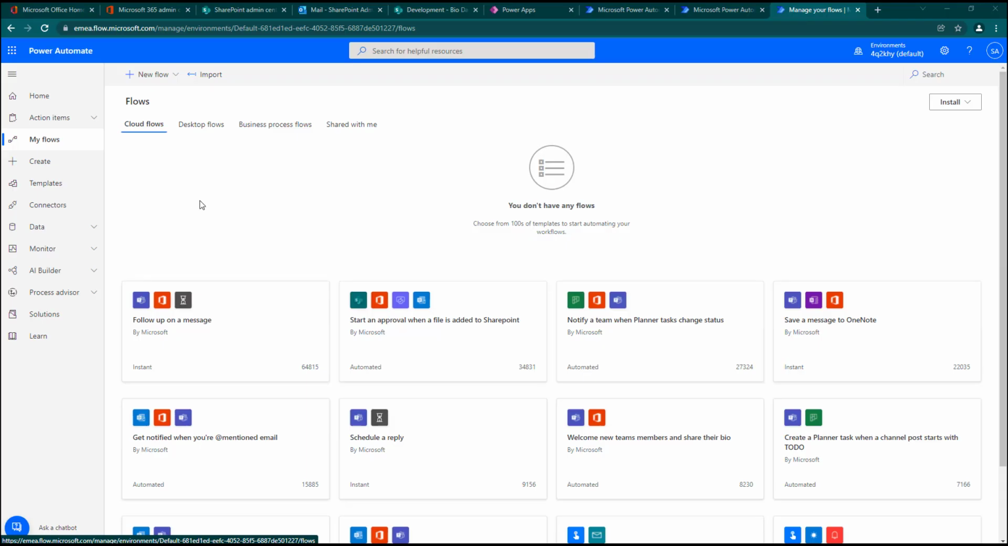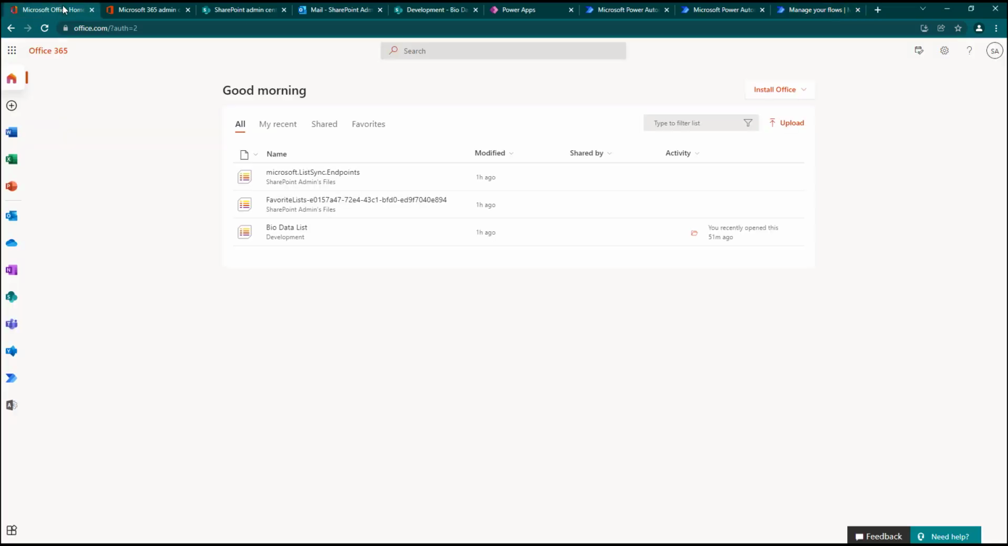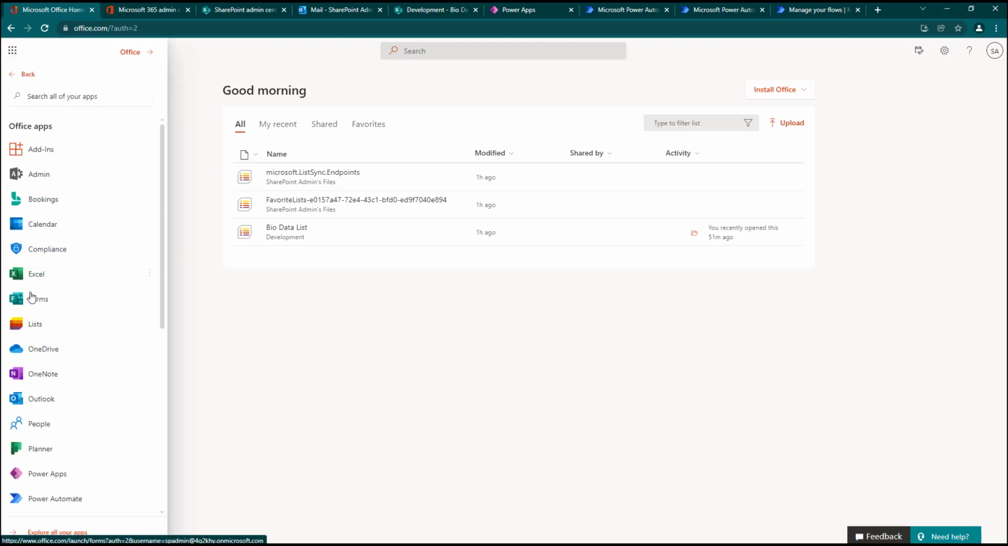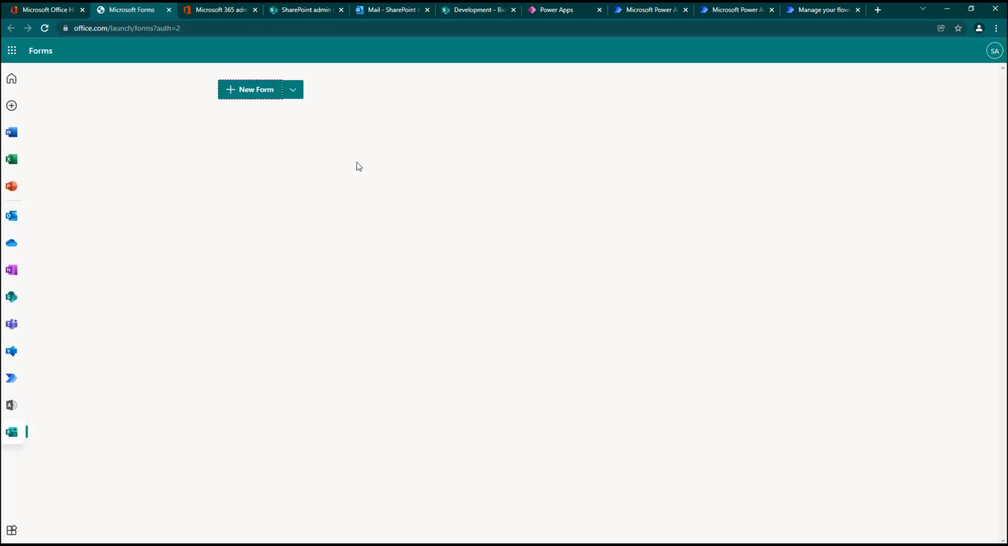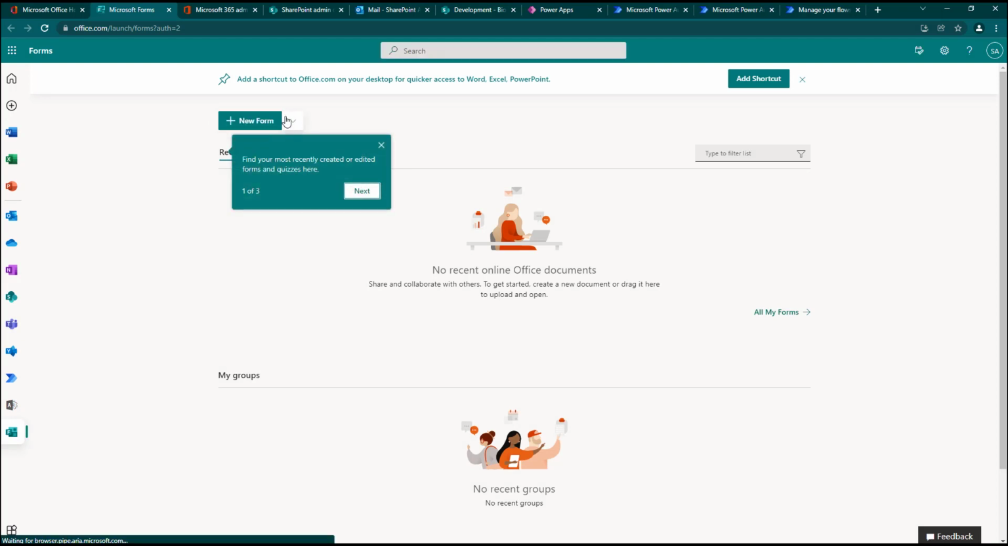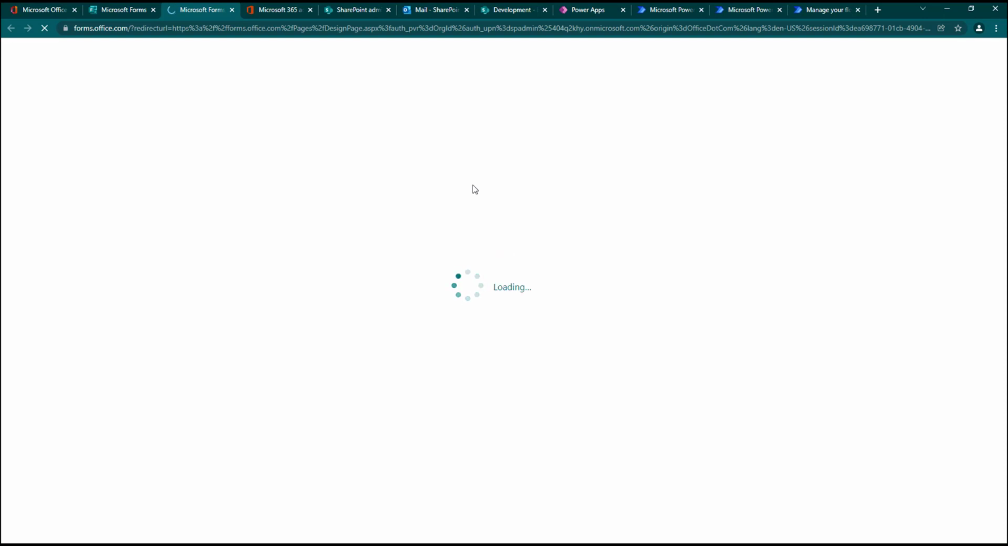And to do that, the first thing we need to do is to go to portal.office.com. So here we have all of the apps that you have access to. If you go to all apps, you see Forms. So this Microsoft Forms allows you to build forms that can be filled both internally and externally. So we can go here and say new form.